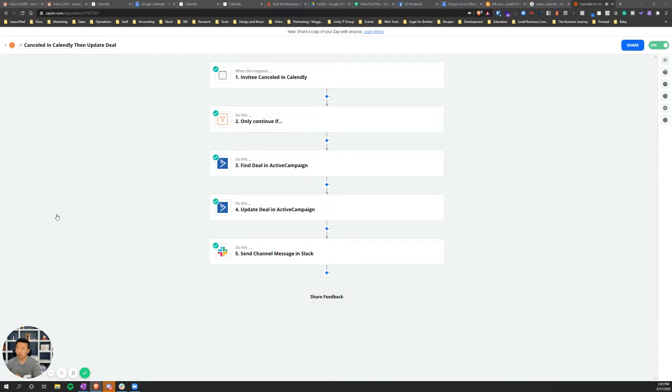This is a walkthrough on how to use Calendly and ActiveCampaign, but also Slack, just for notifications, tying all that together when someone cancels a meeting and you want to update that in ActiveCampaign, your deal, your CRM side, and put them on a certain stage, and then finally let you know in Slack.